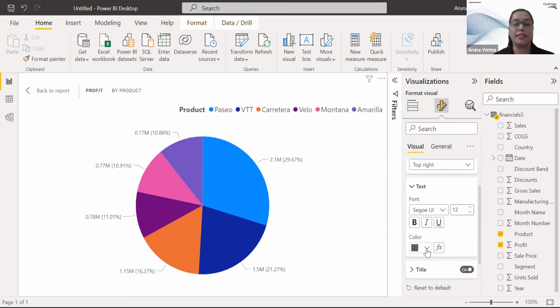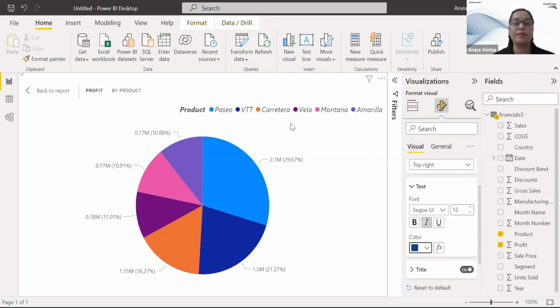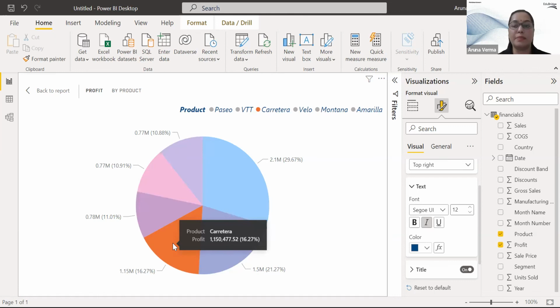If you want to change the color, or make the text italic, you can do that. For example, I'll be using this color, so the legend text will be converted into that color. One more thing: whenever you click on any legend, it will show you that part only, if you just want to see that part.